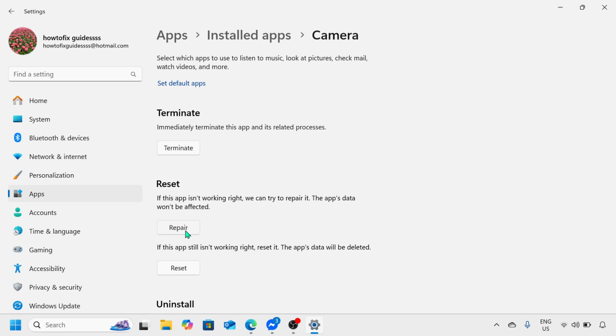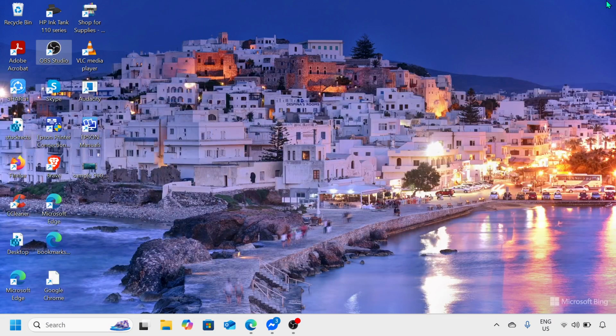And if it's still not working, then go again to this window and please click now the reset button here, which is the second option. If this app is still not working right, then reset it, and the app's data will be deleted. Okay, and then you can try to see if it's working after making a quick restart of the device.